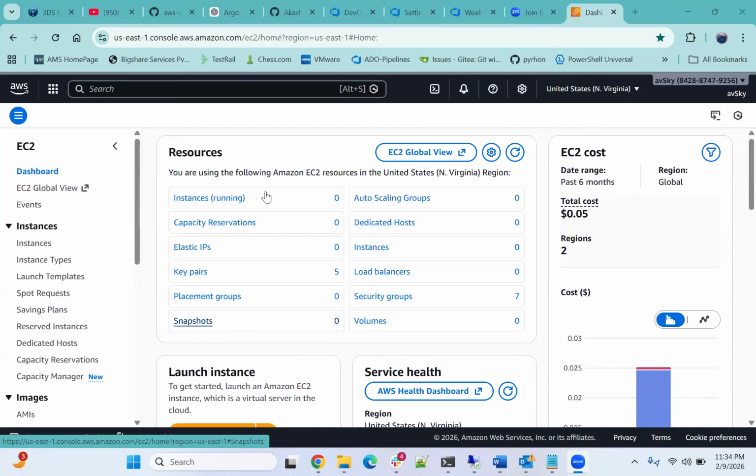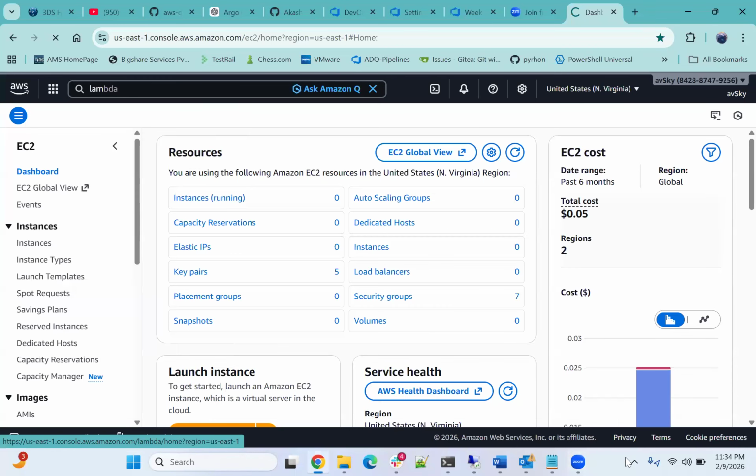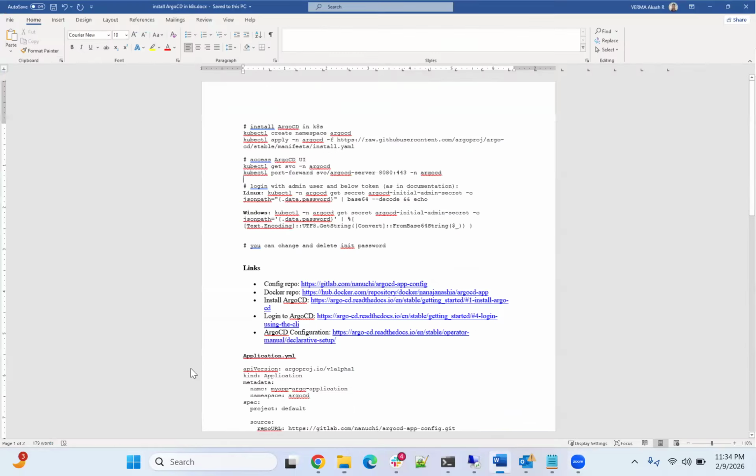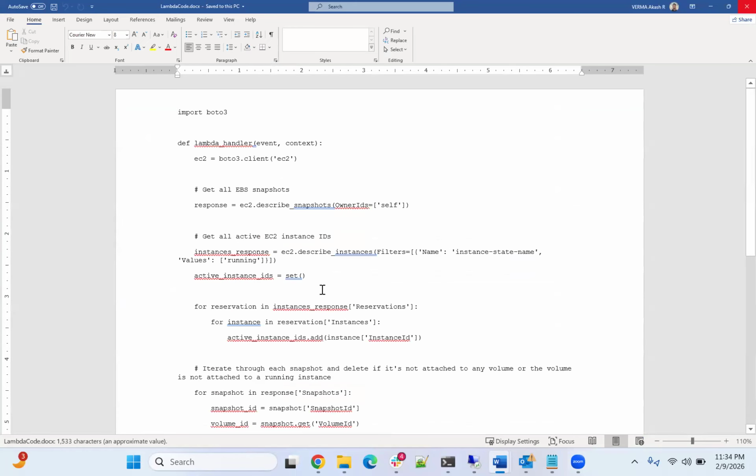If the instance and volume are not present, we will delete the snapshot through our Lambda function. So let's go to our Lambda. I have already written the code in Python. This is the code I have already written. At the end of the class, I'll explain what this code is actually doing, which is pretty easy, not too difficult. But before that, let's execute and see whether it is working or not.